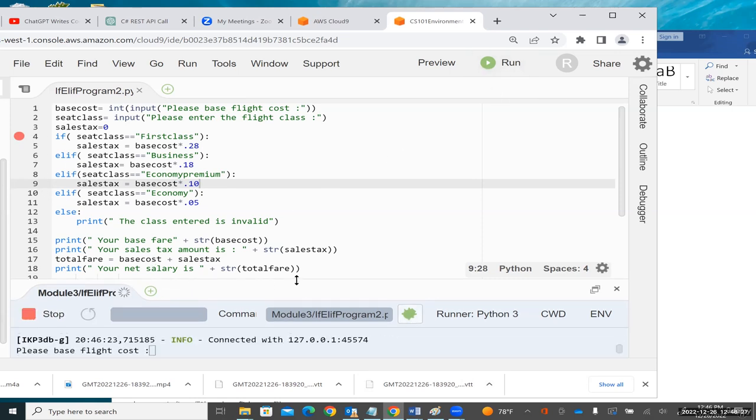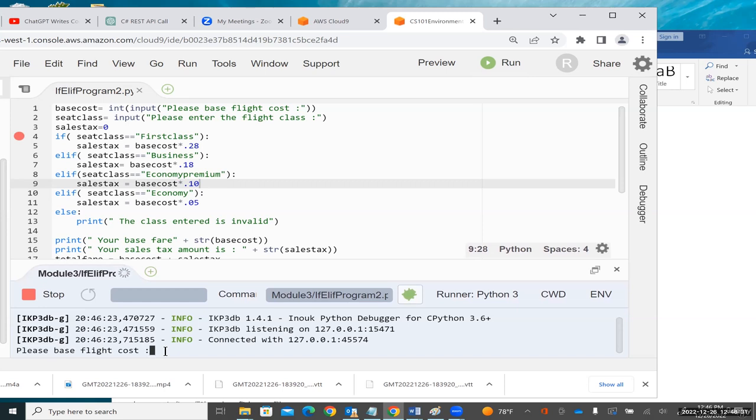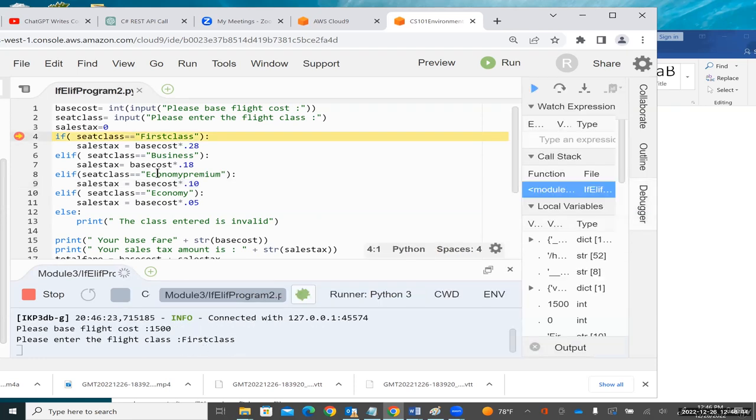It's asking for the base flight cost, right? Let's say 1,500. Now it's asking for the flight class. I say first class. Now the seat class is first class, and you're comparing to see if it is a first class. So remember, this is a text variable, or a string variable. You're comparing that with a string constant.